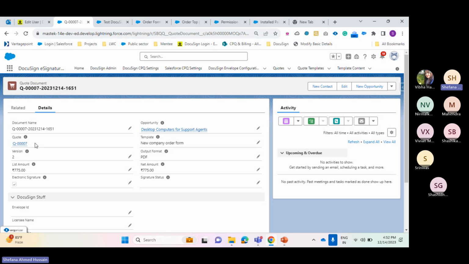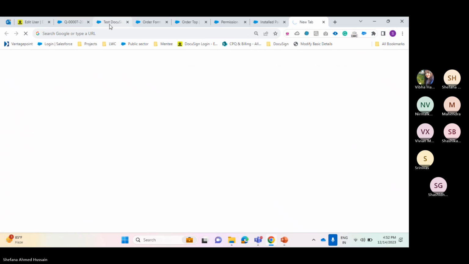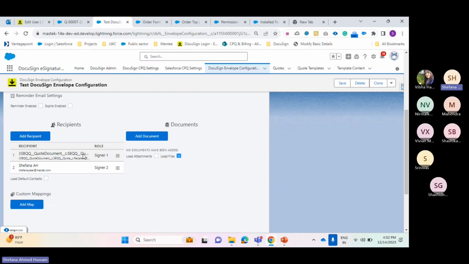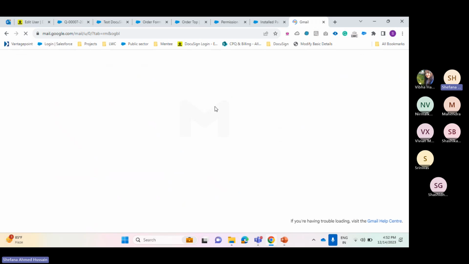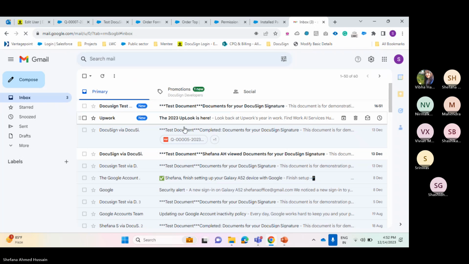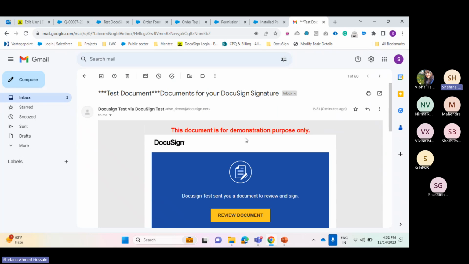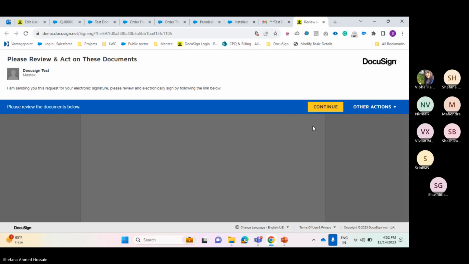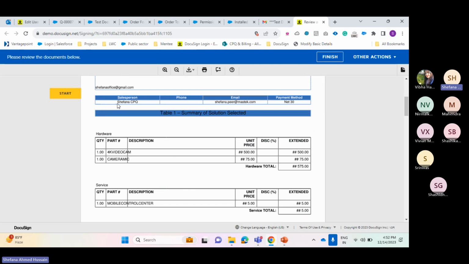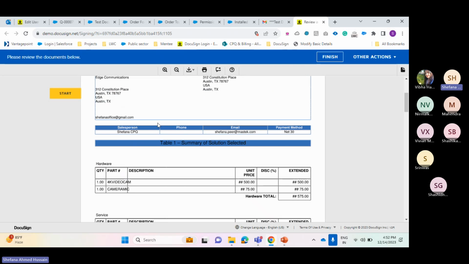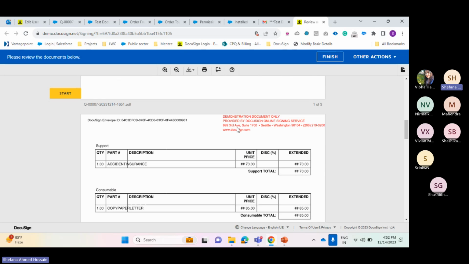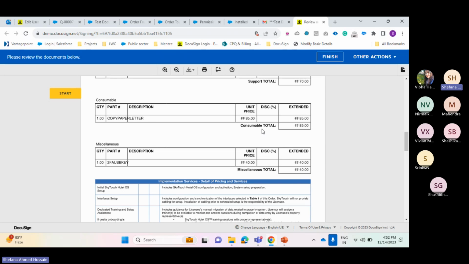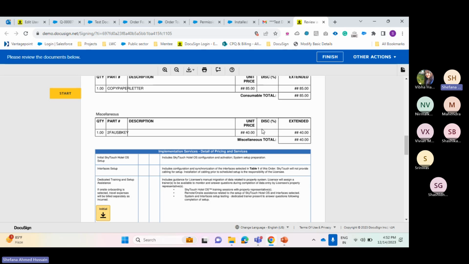So this is the new quote document created under the quote. And as we already mentioned here, the recipient will be the quote document's quote primary contact. Okay, so I'm the primary contact here. I received it and am reviewing the document. Continue. As I have mentioned, everything will be captured from the quote record. We have line items, products and their total, the subtotal. If I don't want any subtotal, we can uncheck the checkbox on the quote template.